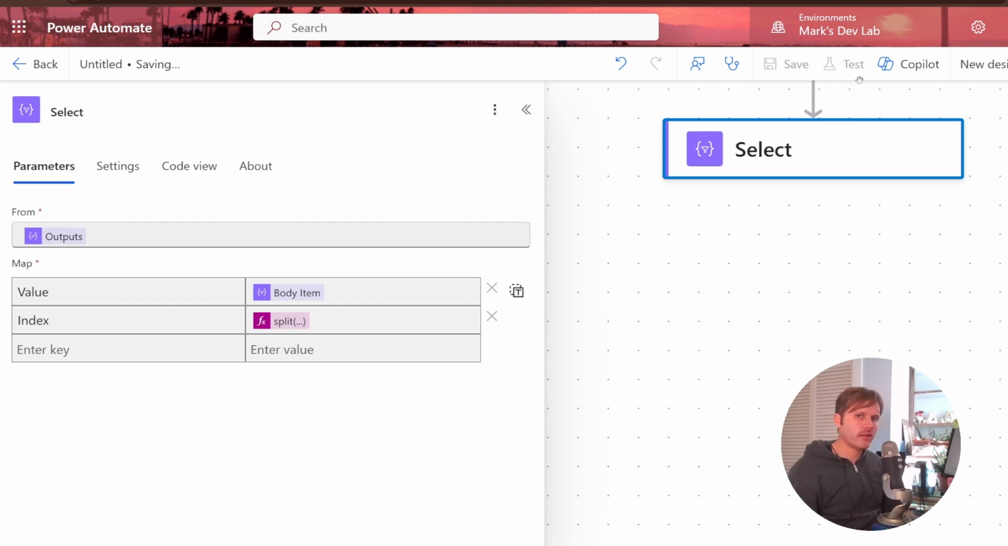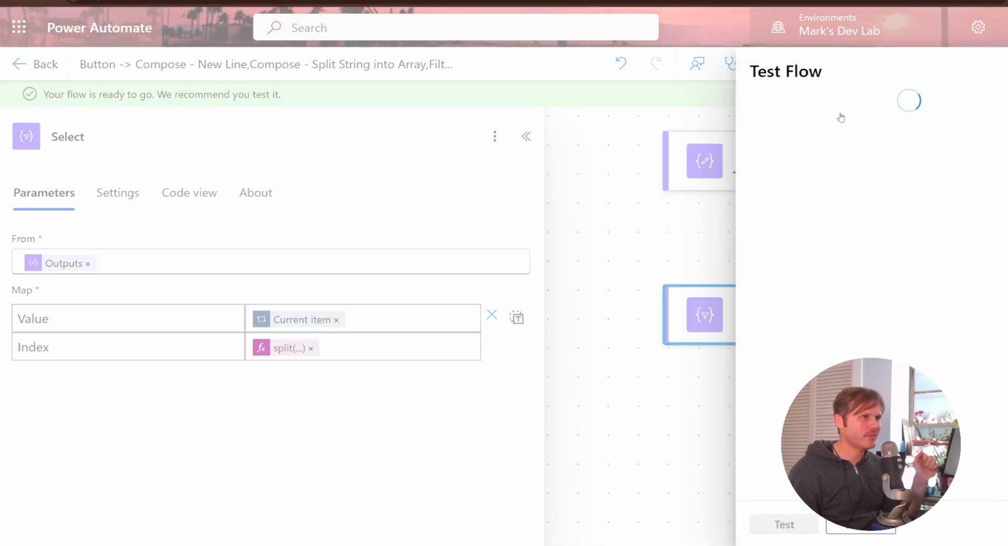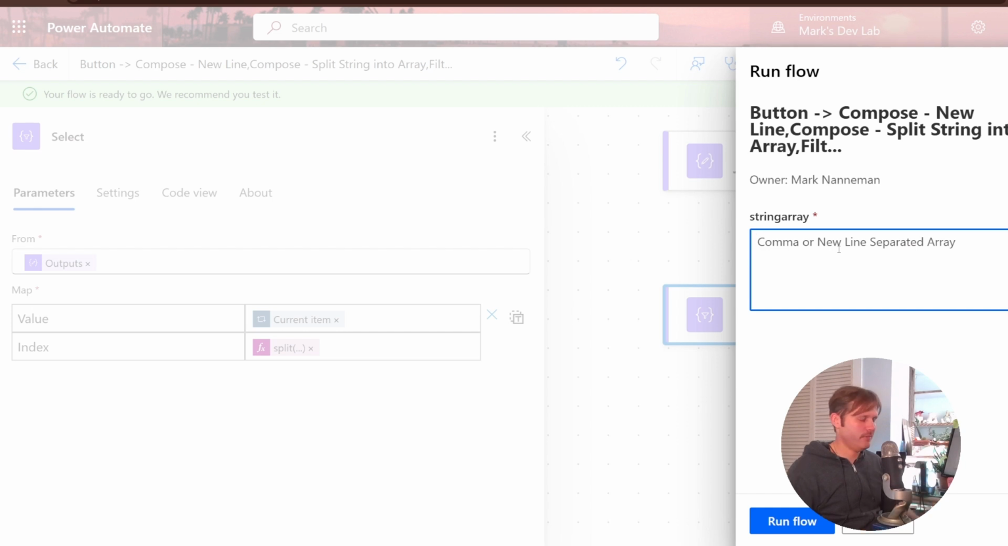It always runs very slow when I'm doing a screencast. I don't know why it affects my internet speed, but it seems to. Or why it would affect Power Automate servers. All right, let's test manually. I didn't name the flow, so that's another thing I need to make sure to do.